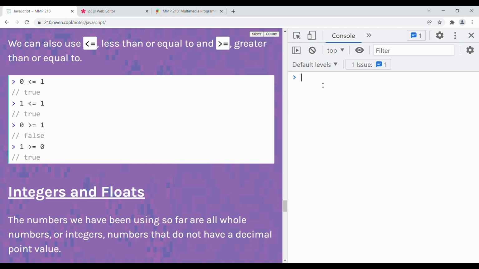Another operator we can use is less than or equal to, greater than or equal to. It's basically what it sounds like, similar to less than or greater than, except it includes the value. So 0 less than or equal to 1 is true. 1 less than or equal to 1 is also true. 0 greater than or equal to 1 is false. 1 greater than or equal to 0 is true. It's just another operator that we will be using at various times throughout the semester.